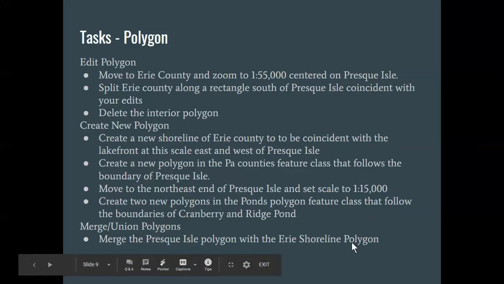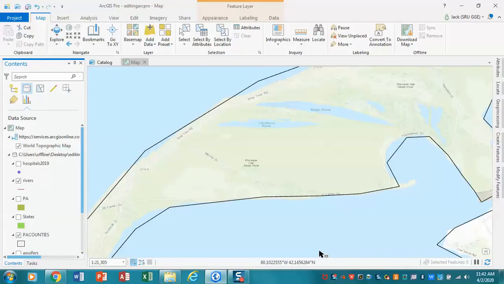What we're going to do very quickly is create two pond polygons in the empty pond feature class that you created. And then we're going to merge our two pieces that we made of Presque Isle and the Presque Isle shoreline of Erie into a single polygon. Okay, let's get started. All right, so here we are back in our map.